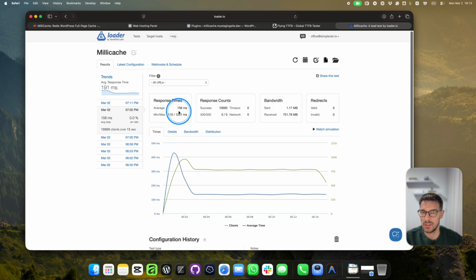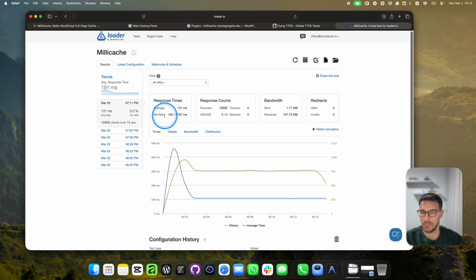So it is slightly faster than MilliCache, right? MilliCache 156 milliseconds, min max 110 and 1200, and LiteSpeed Cache 131, the minimum and the maximum 105 and 1100. So just slightly faster. Otherwise, pretty much the same.